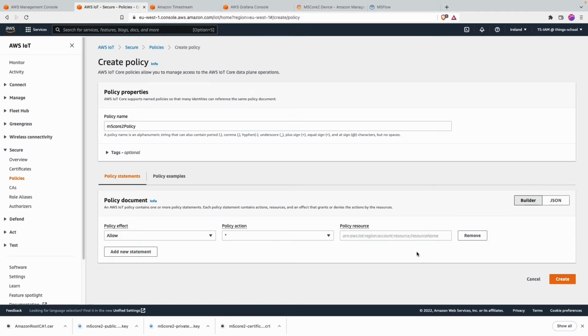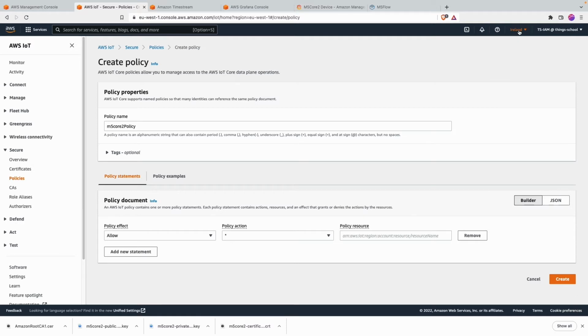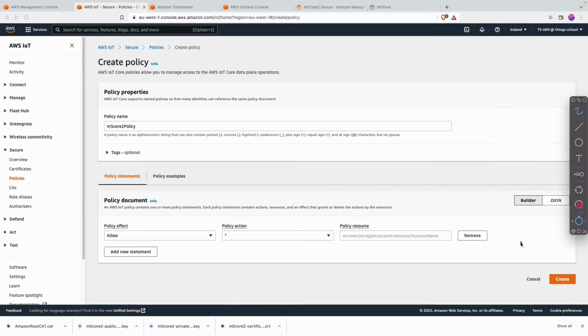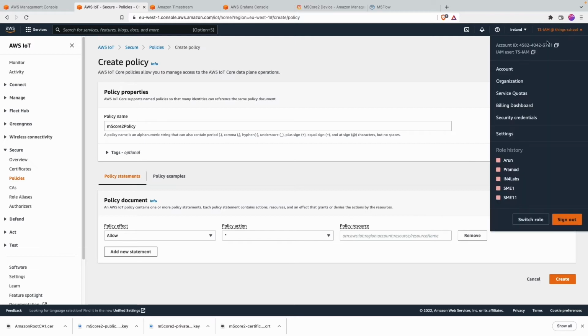So I'll just quickly do ARN, AWS IoT, and the region that we want to publish or connect to is Ireland. Ireland has this code EU West 1, if you see here. Okay, so I'll do EU West 1, and we need the account number as well. Where do I get the account number? I can click on this one, and here you see the account number for you.